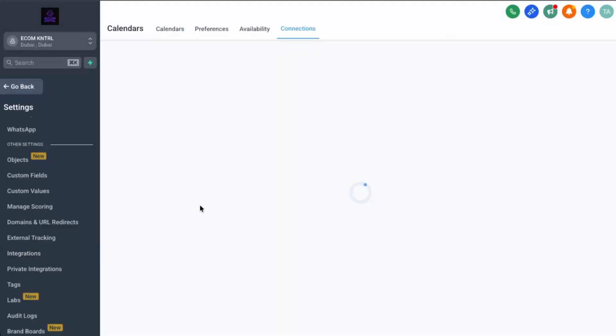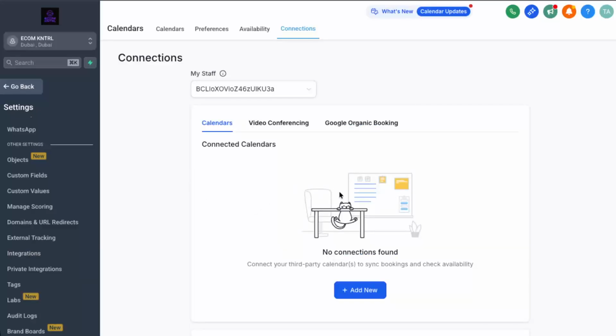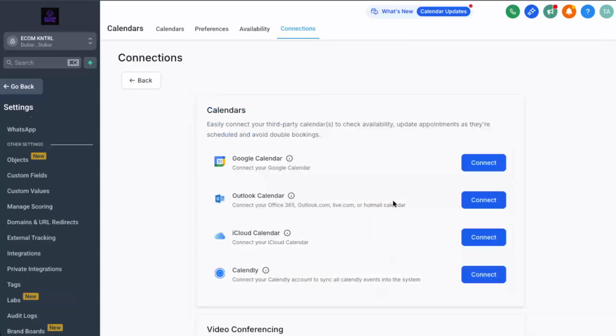Next to it, you should see a button or link that says something like, "Take me there." Click on that. This will jump you directly to the Calendar Connections section, so you don't have to hunt around for it manually. Now that you're in the Calendar Connections area, look for a button that says, "Add New."